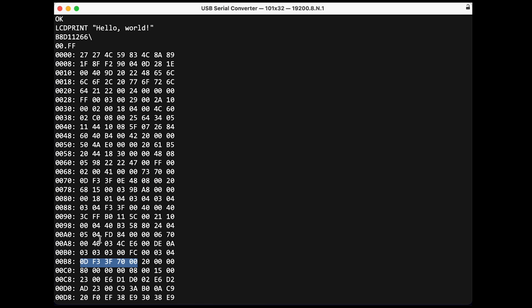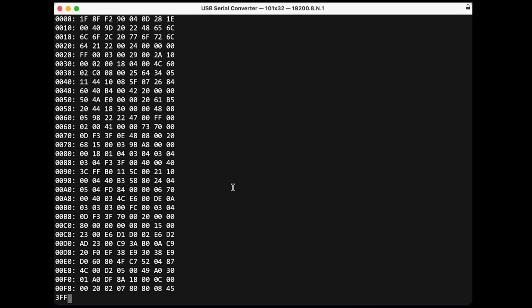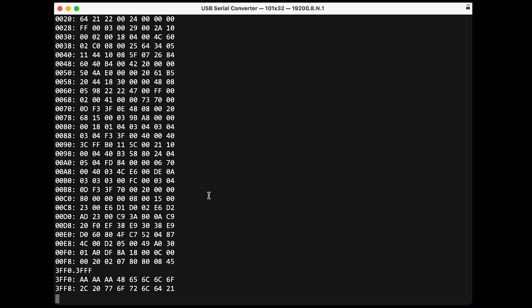But then if we look at what's actually there, if we look at 3FF0 to 3FFF, what we find is that starting at 3FF3, we have HELLO, comma, space, WORLD, exclamation. So it's parsed the string and put it in memory. And the result here is the length of the string and then the address of the string. So that seems pretty cool.